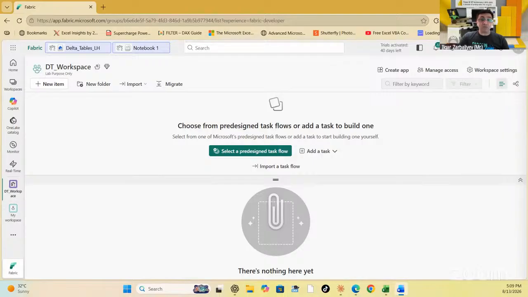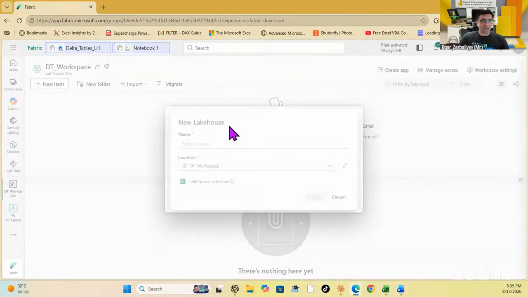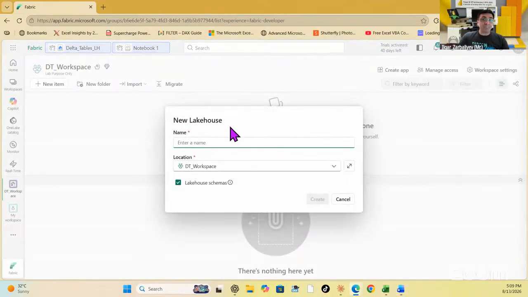Now we need somewhere for the data to live, and that's a lakehouse. Let me go to my workspace, and here I'll select new item, and then I will choose Lakehouse. I'll name it Delta Lakehouse PT, something like this.